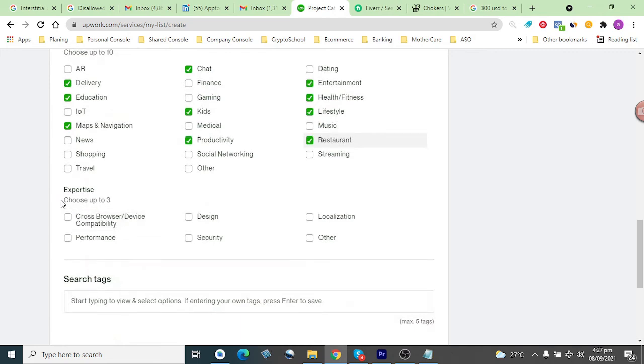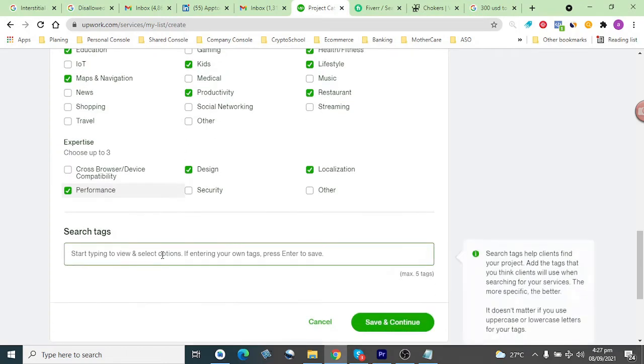After that, I will choose expertise: localization, design, performance. So these are the three expertise. You can select any of them.